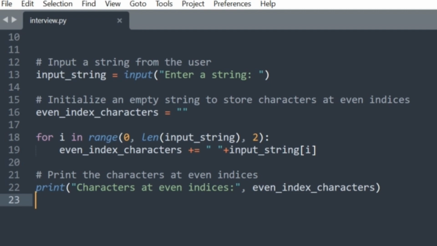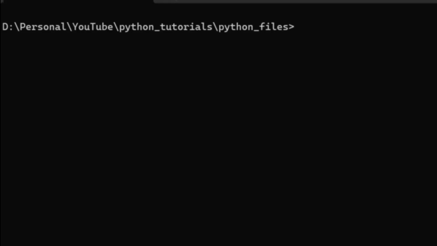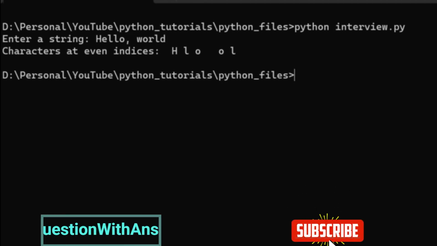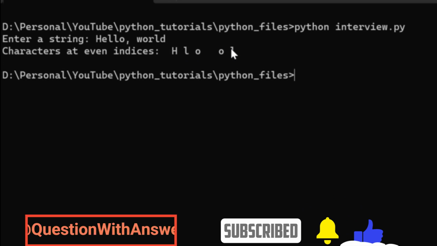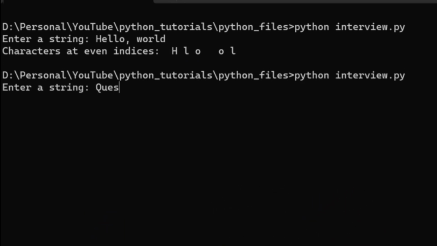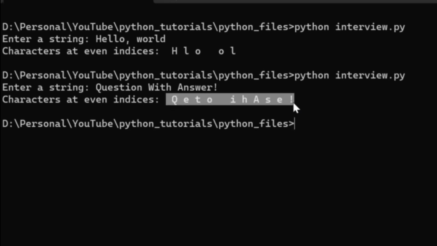Now let's run the Python file to see the expected output. Open your command prompt, type python space interview.py and press enter. It will ask you to enter a string. If you enter hello world, the code will print the characters at even indices, HLOOL, as you can see on the screen. You can try with any other string. You will get the expected output.